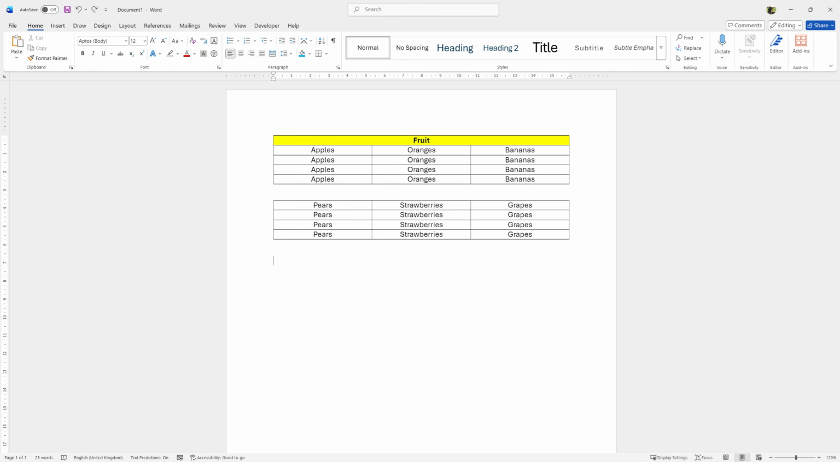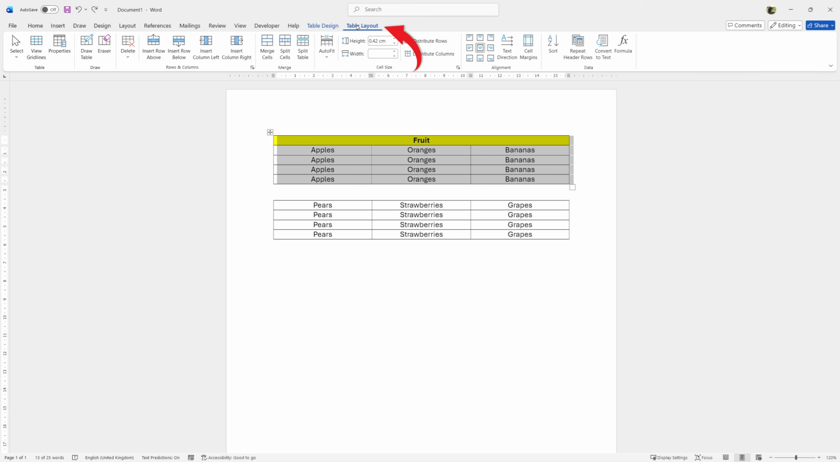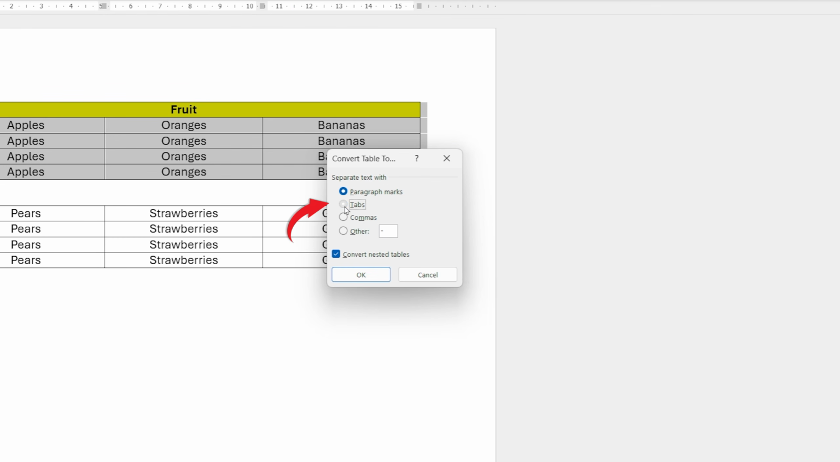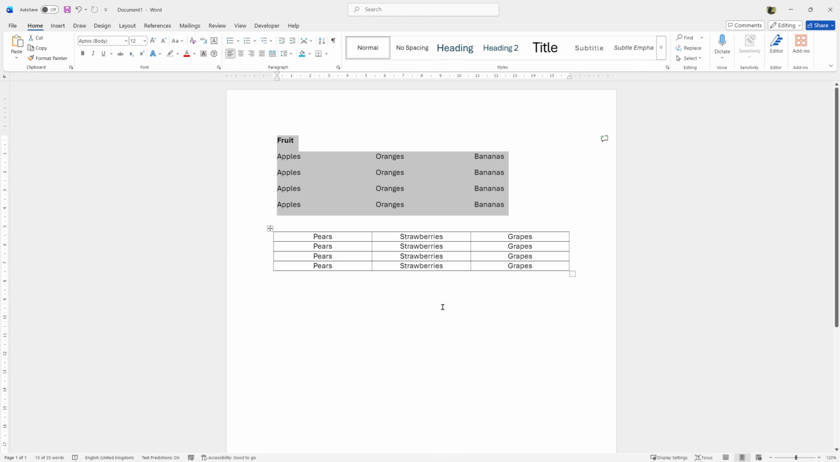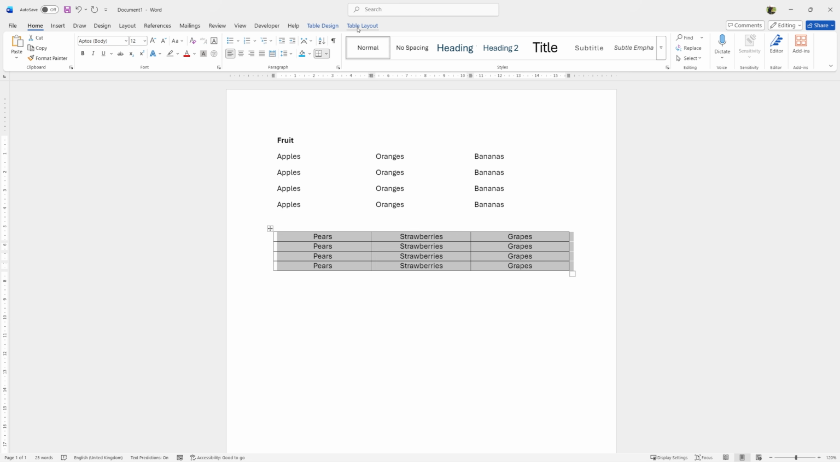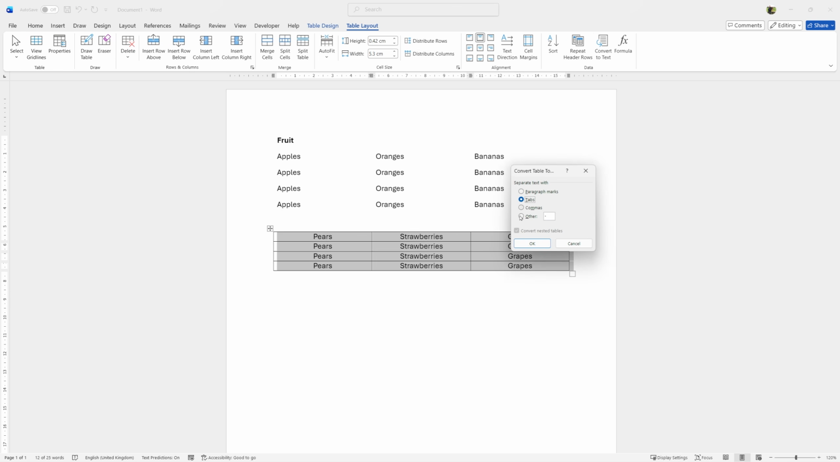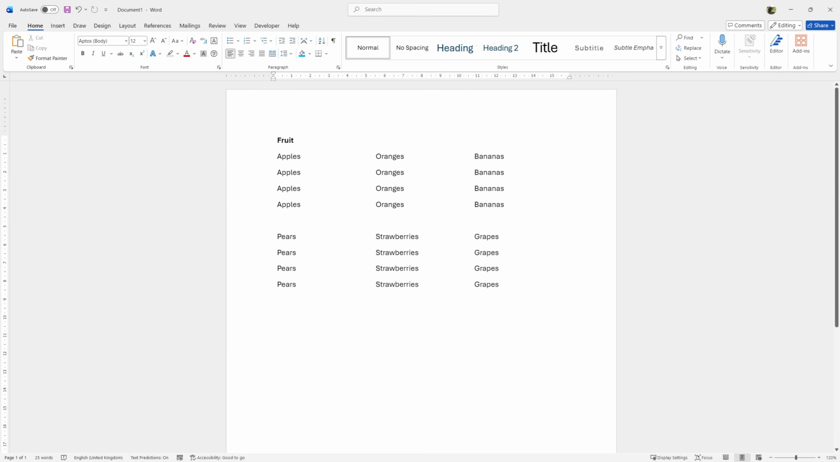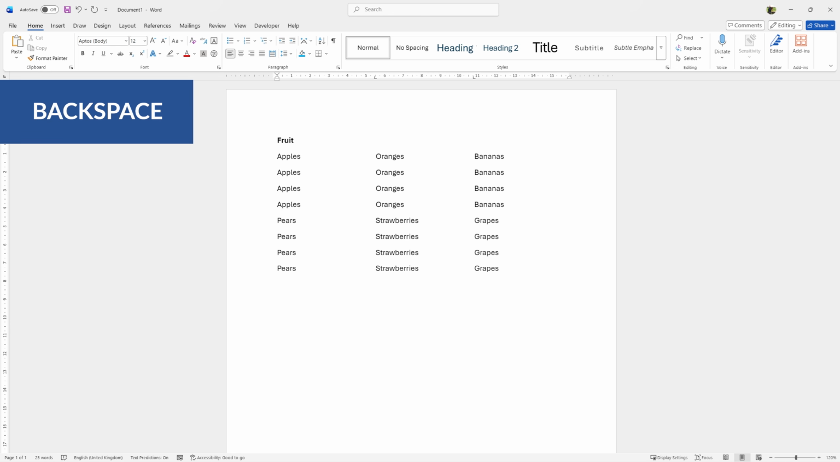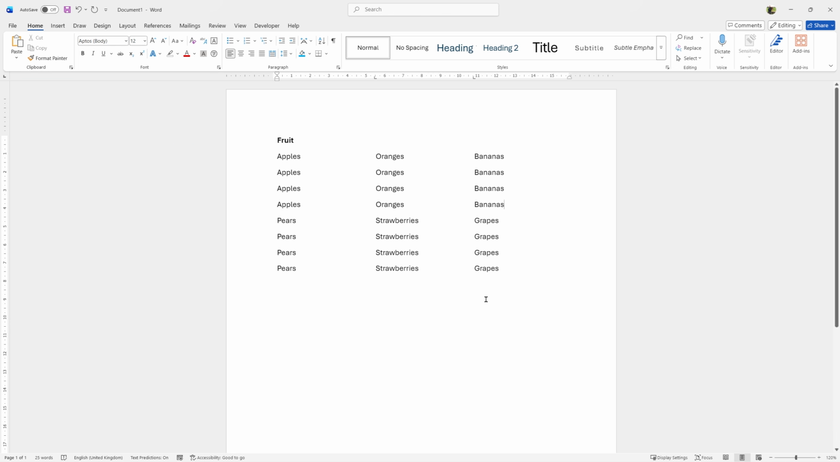In some occasions, those methods won't work, but there is a workaround. Select your first table, then select Table Layout, then Convert to Text. Make sure you select tabs and click OK, and repeat this method for the second table. Once both tables have been converted to text, we're now going to remove this paragraph here, selecting it and hitting backspace, and now that's pulled both lines together.